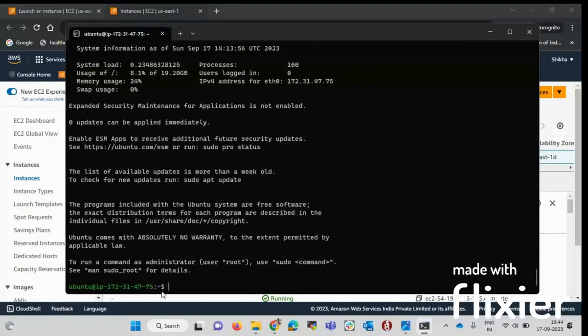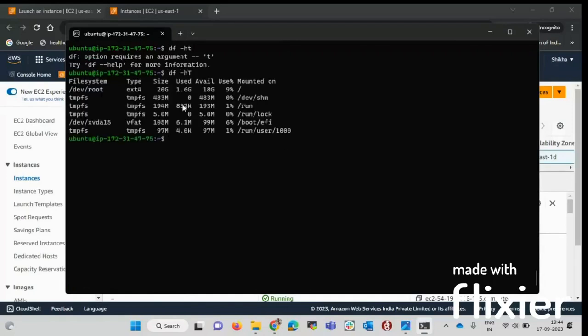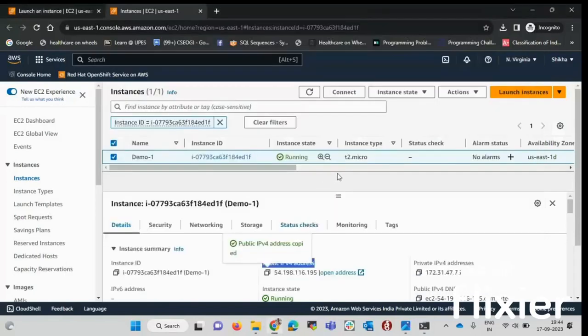Now we are logged in inside the EC2 instance. We can check the configurations here. You remember we attached the 20 GB storage. That 20 GB is here. So that's how we launch an EC2 instance using the AWS console.